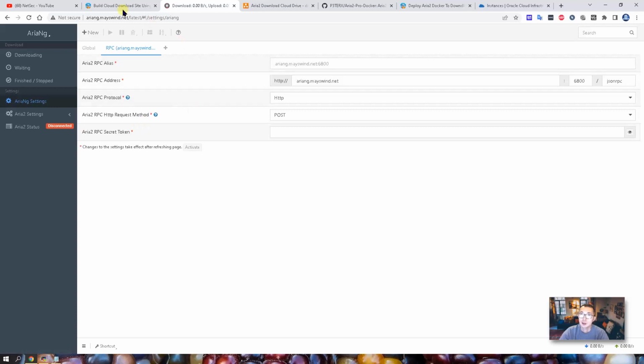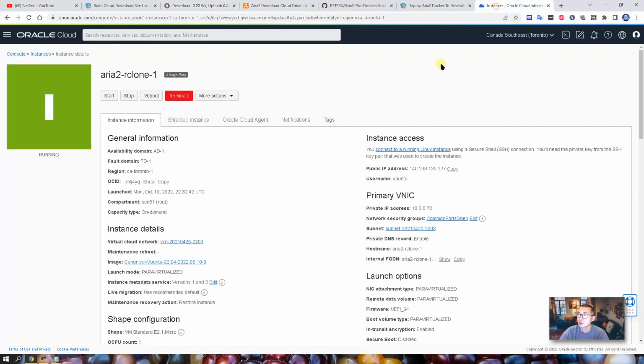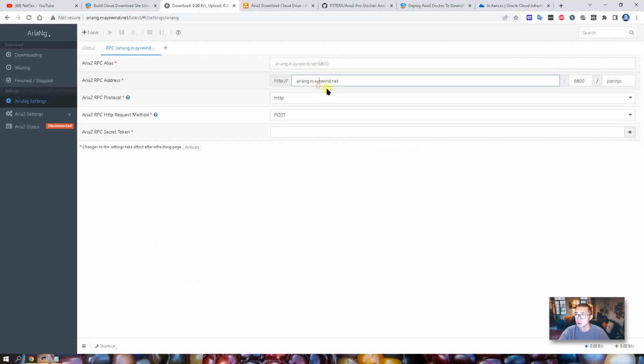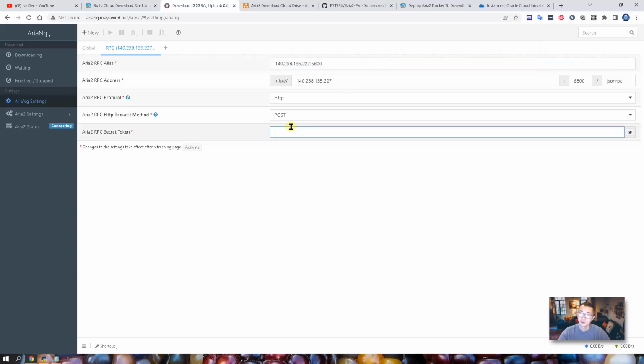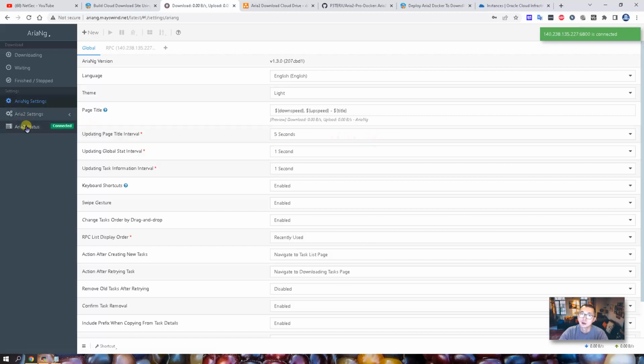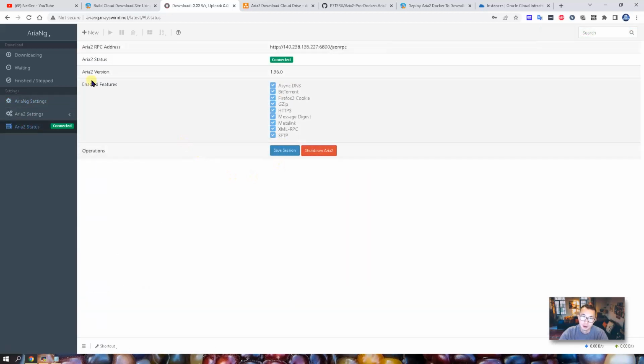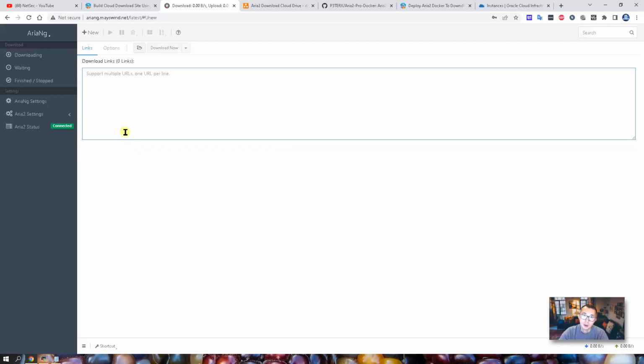Since we haven't configured it, the next step is we're gonna get the public IP for this Aria2 and put it in here. The port is 6800, it's a default port. Just click reload AriaNG. Now you will see it's connected. Basically, you can create your downloading task, paste the URL here, it will download to local.